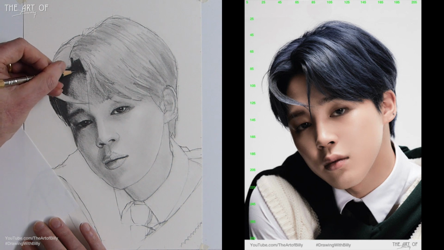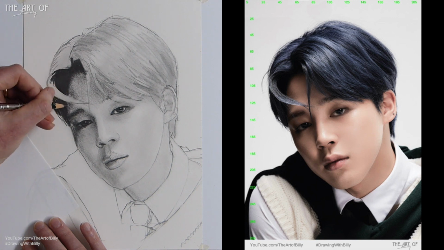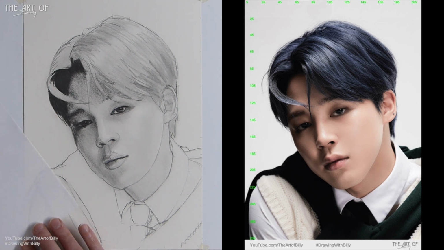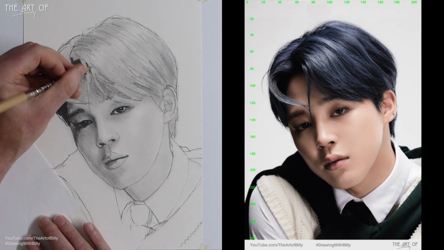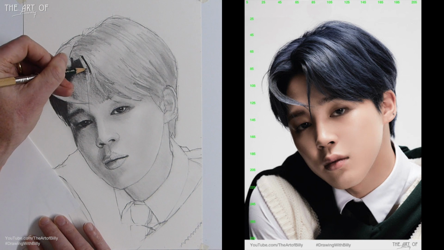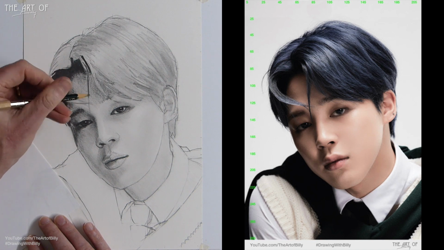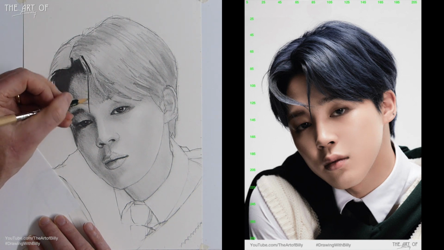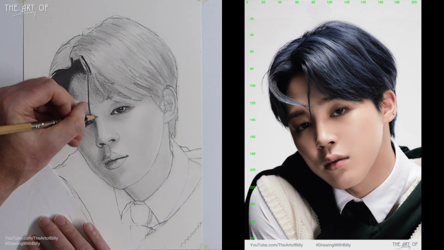So now I'm just softening again that transition next to the forehead. Now just darkening down those lighter lines that are left. So even though it looks jet black, there were actually some lines in there. So now we want this dark coming down right into the shadow on this eye socket.